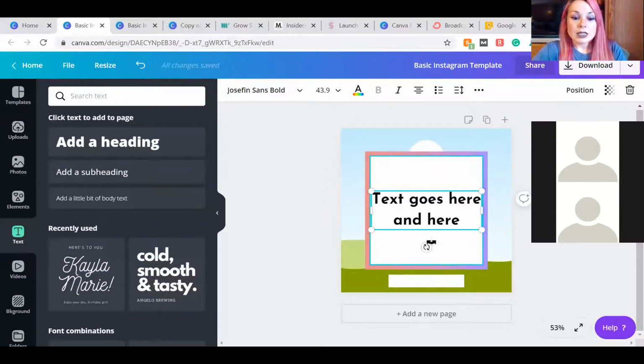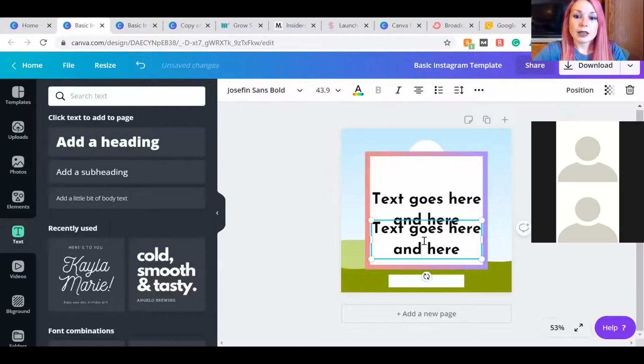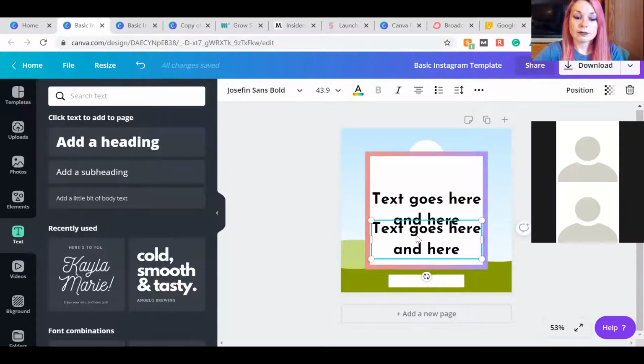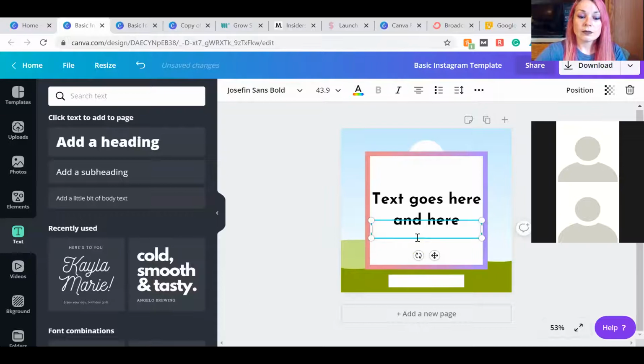And then copy that text. So Control C and Control V, and then Control A. So when you're outside the box, click the text box, Control A. And then I'm gonna make this smaller.